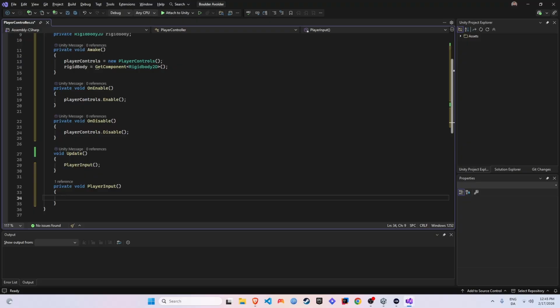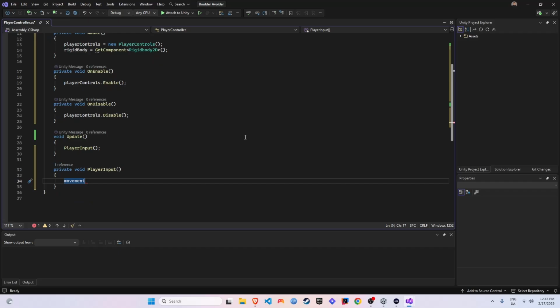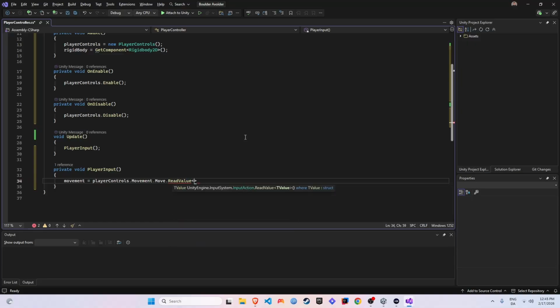We will be needing our movement direction. So this variable we created up here, private Vector2 movement, and we will need to set this equal to something. This line can be a bit of a tongue twister, but I will write it and then I will go through it with you. We will need to set it equal to playerControls dot Movement dot Move dot ReadValue, and inside angle brackets we need the type. Which type are we reading from? We are reading from a Vector2, then parentheses and semicolon.